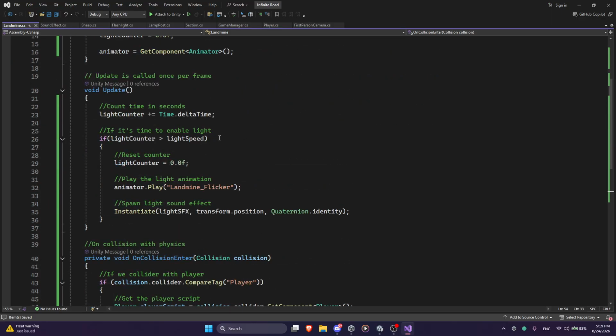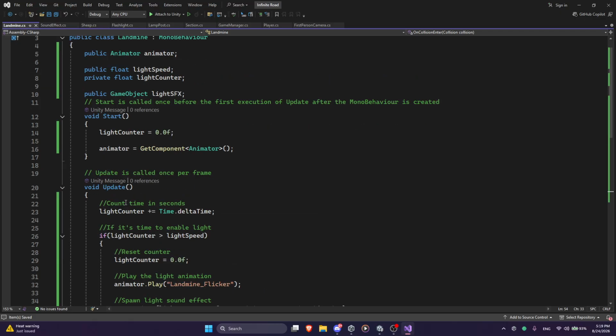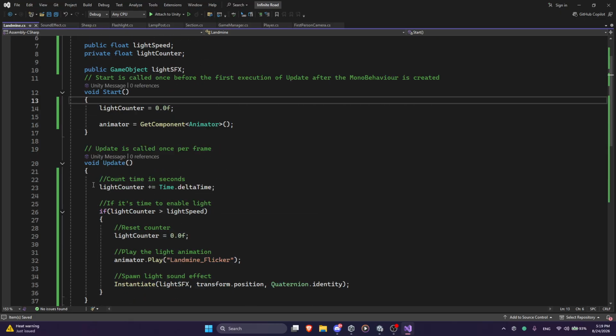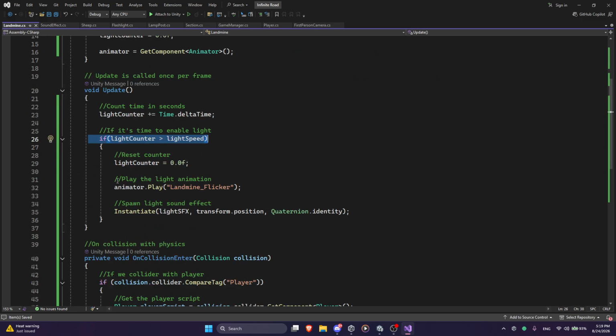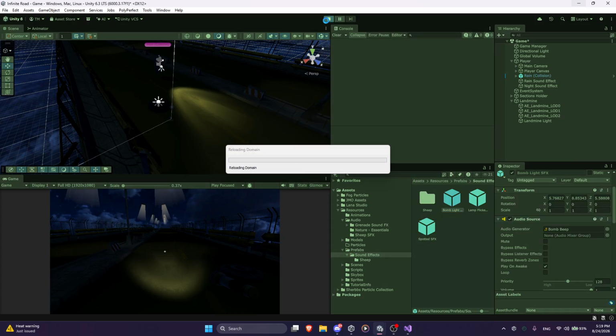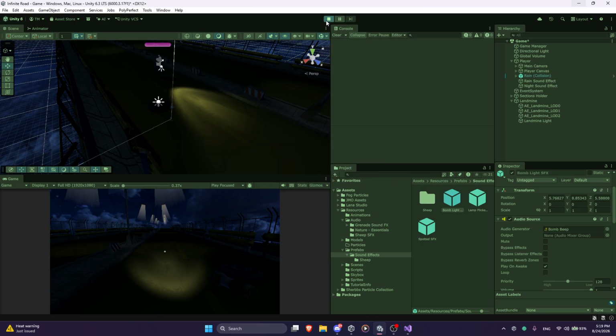This is not supposed to happen. Let's see the code one more time. So we have the counter, which starts with 0. We add the delta time. When it's bigger than the light speed, we play the animation and spawn the sound effect. And we reset the counter, so this should not happen. Let's see the game while it's minimized. Also, you see it does not loop. That's not a problem either.